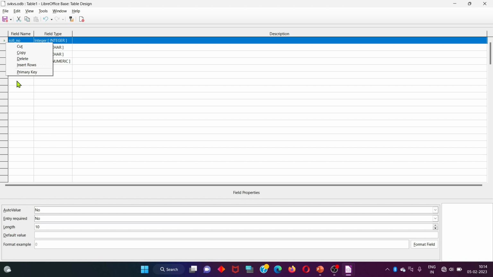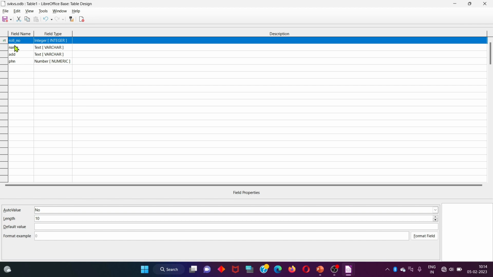Now you can create a primary key. You can create a primary key from any of them, but the theory behind it is that only a unique attribute, which can uniquely identify records, will be the primary key. Here roll number is such an attribute, where you can easily find a unique number. So roll number will be the primary key. Just select the row and right click, then choose primary key. Now roll number is promoted to a primary key.